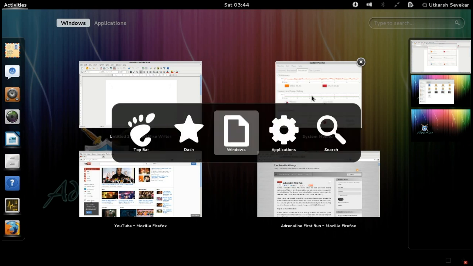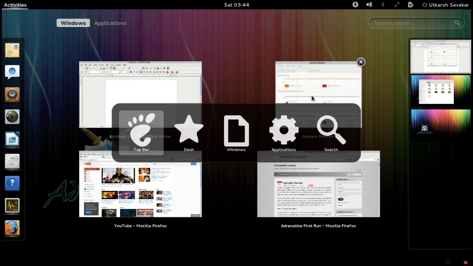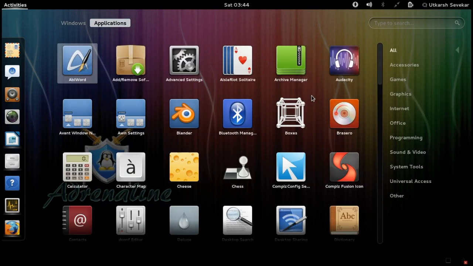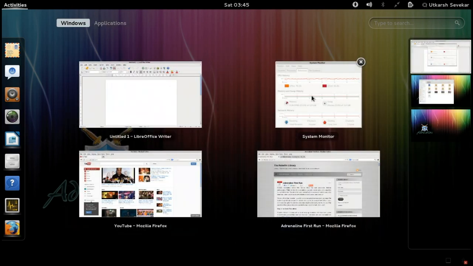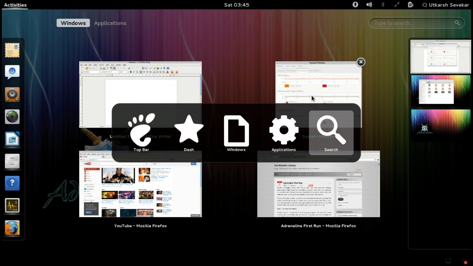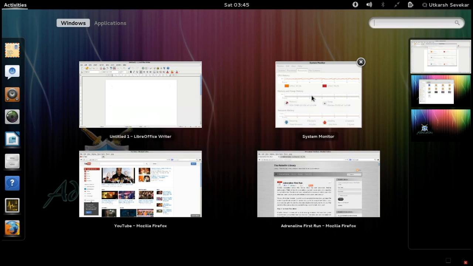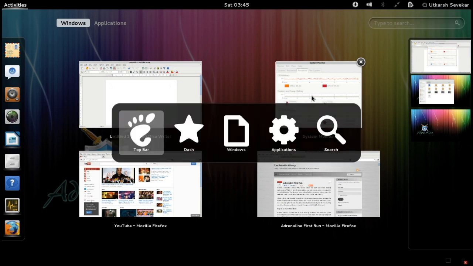Let's say I wish to go with the windows, and just a moment. If I wish to go in applications, and here I am in the applications. If I wish to go back in the window mode, I go back in the window mode. And then finally there's the search bar. I think I've already shown you the search bar. You can just search for stuff here.